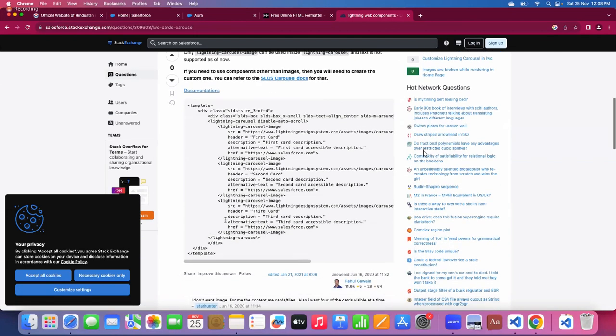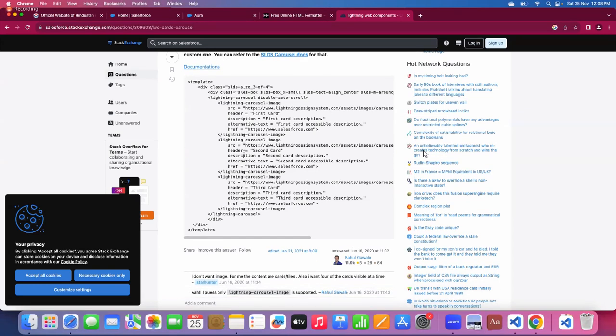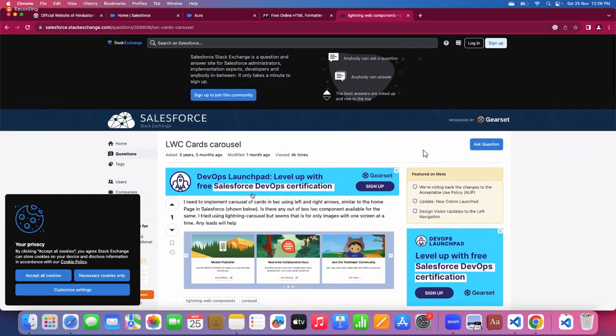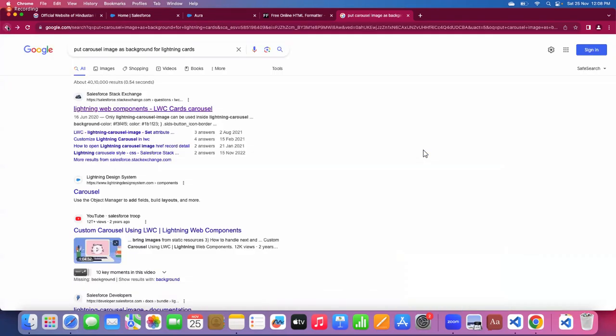This is carousel card. Carousel, okay. Lightning carousel we are trying to put inside lightning card. That's why we are not getting it. Carousel behaves in this way. Okay. Let's put an image.